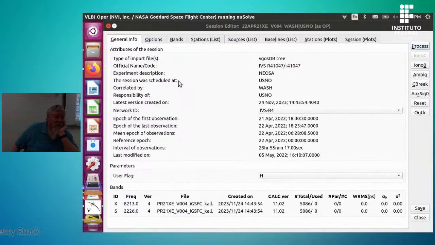Anyway, so tomorrow what we're going to do is we're going to use NewSolve to process some sessions. One of the things we'll do is process the session that just ran this last week. Okay. And that's basically it for today.